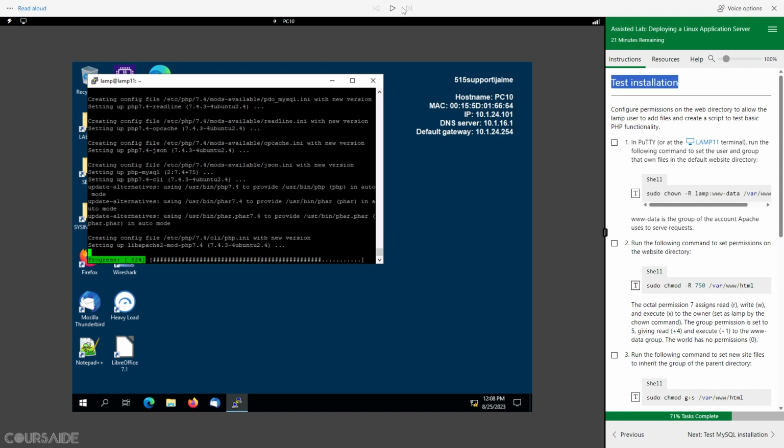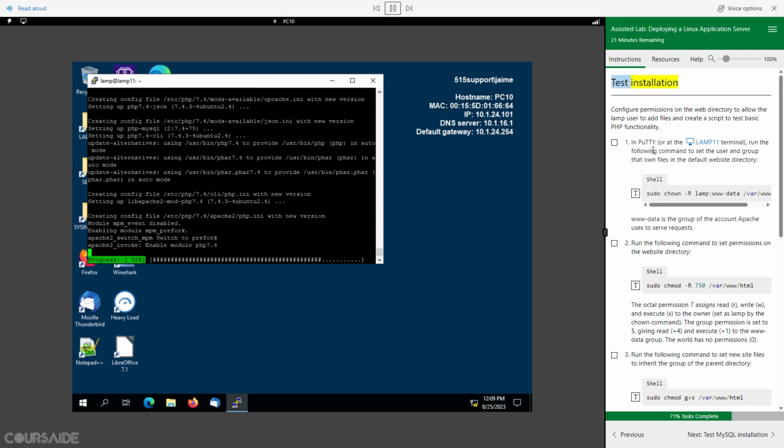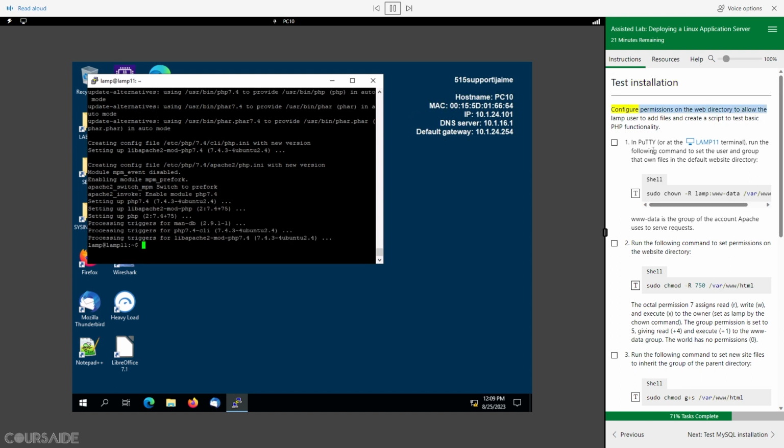Test installation. Configure permissions on the web directory to allow the LAMP user to add files and create a script to test basic PHP functionality. In PuTTY, or at the LAMP 11 terminal, run the following command to set the user and group that own files in the default website directory.